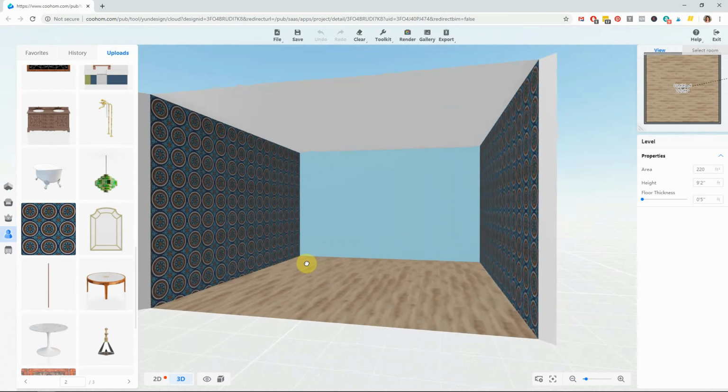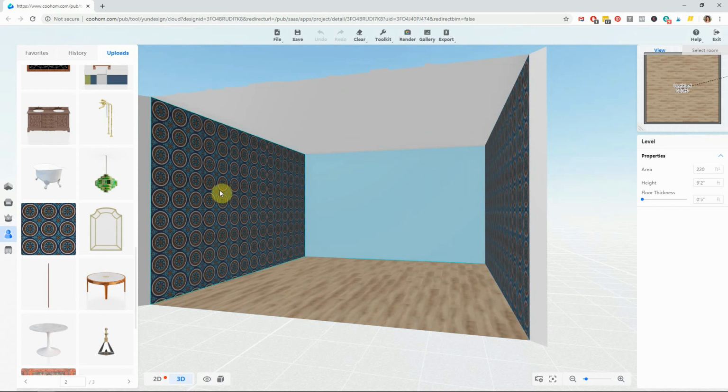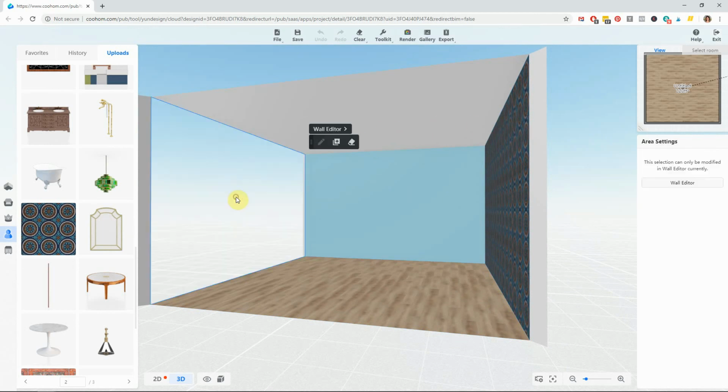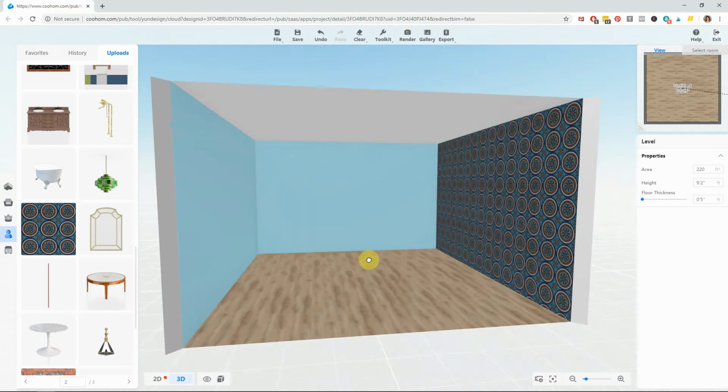So maybe you decide, okay, now I want this to be on this wall. So what you can do is click that wall, click this little plus sign for duplicate, then go over and just click on the wall you want it to change to, and it will duplicate that over there. And so now two of our walls are the covering and two are the blue color.